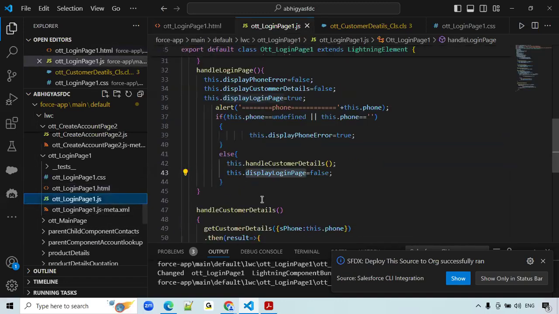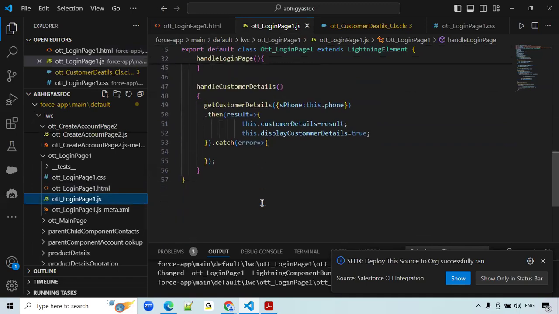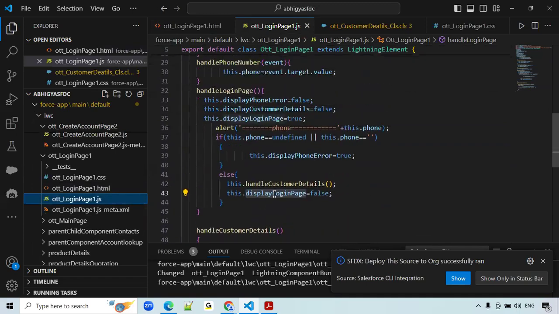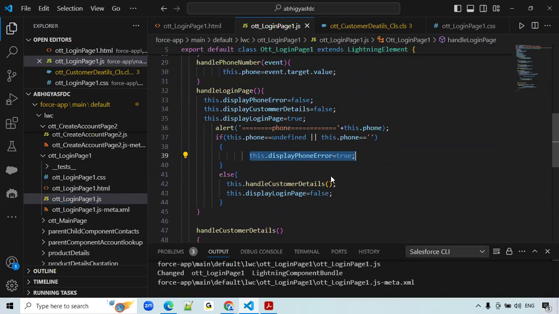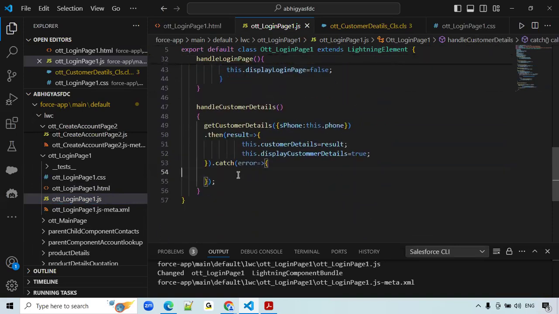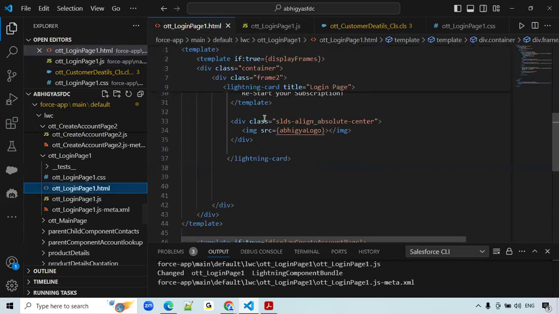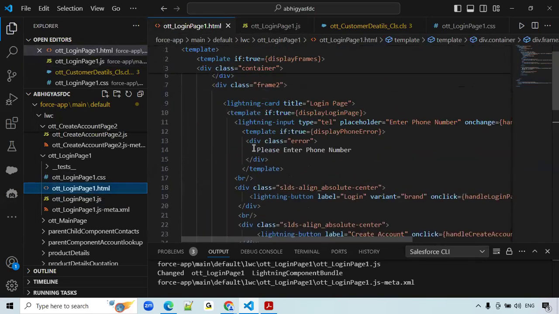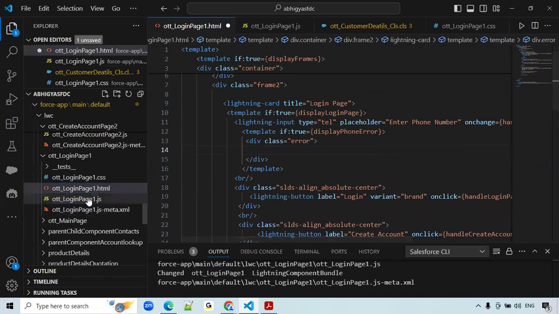So come to here. We already have a display phone number message here, right? We can utilize the same one. Here in the catch block, we can make it true. Earlier we were giving the message as static, now we can make it dynamic.